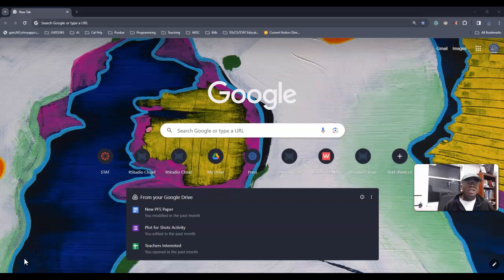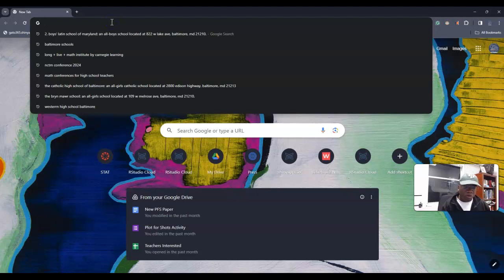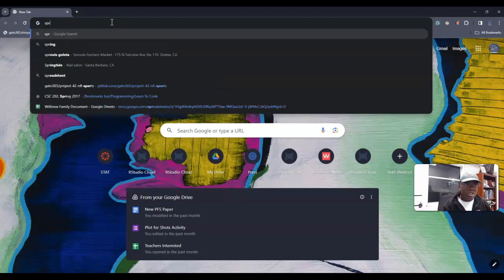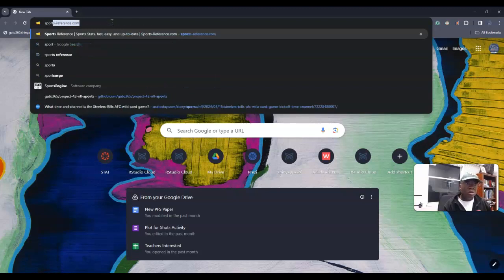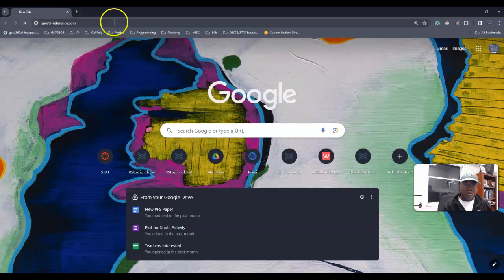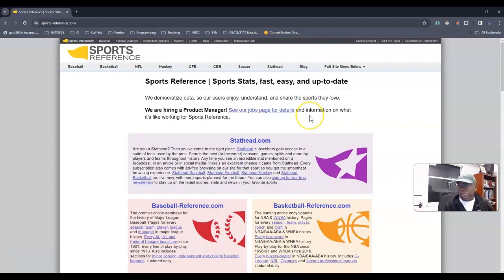Okay, jumping right into it. We're going to look at sports data. So I'm going from the beginning. I want to go from the beginning. And so when it comes to getting sports information or sports data, I'm going to go to sportsreference.com. And I'm interested in football.